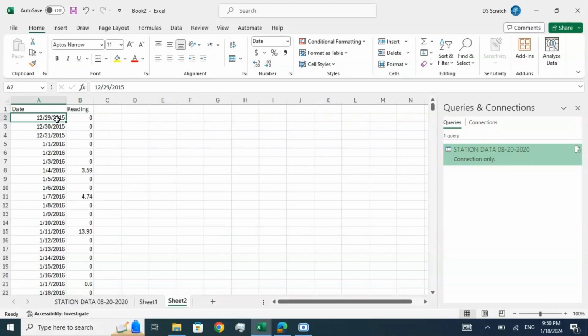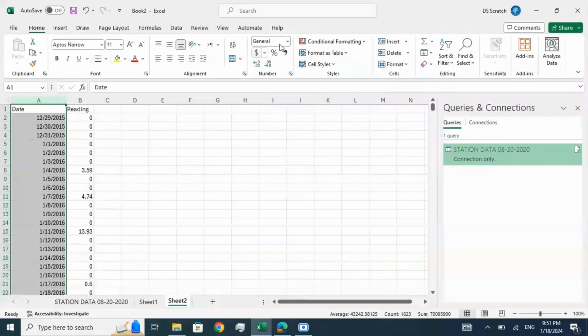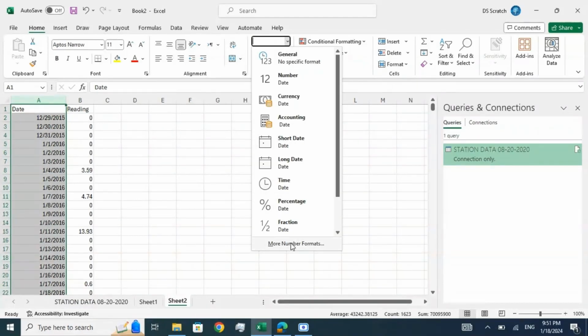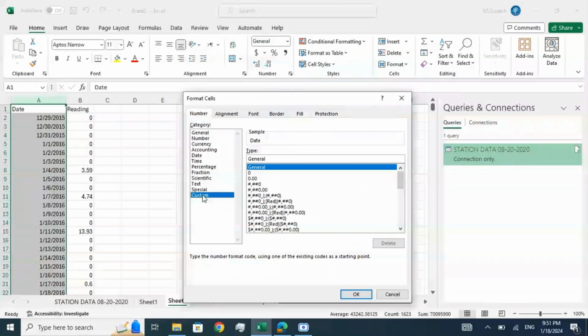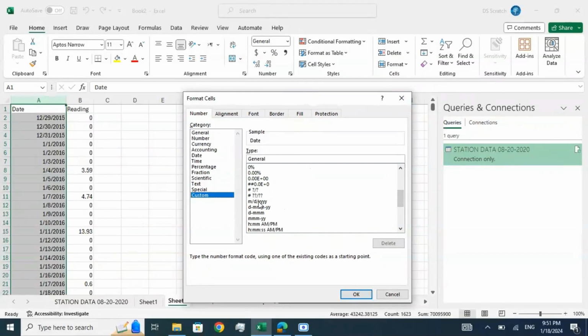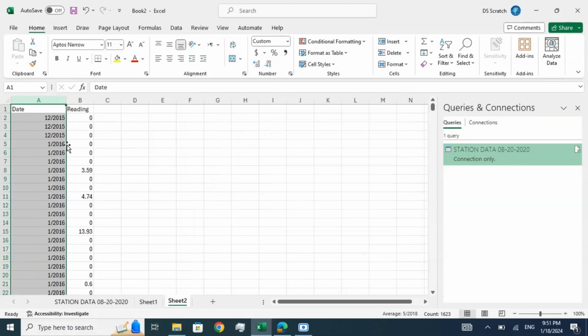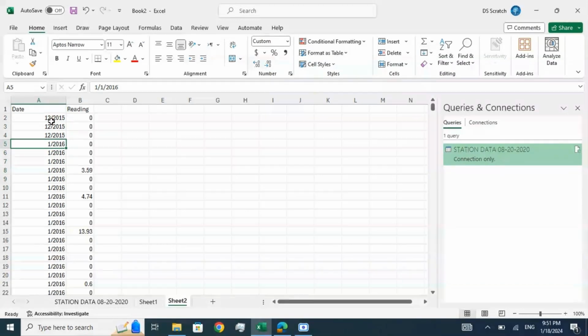So for getting the monthly, we need only the month and the year. For that purpose, we can go to the number format, more number formats. You can select custom and then scroll down. There is a date format here, month, day, year. We can just delete the day, because we want only the month and the year. Okay, click OK. So now we have the month and the year.